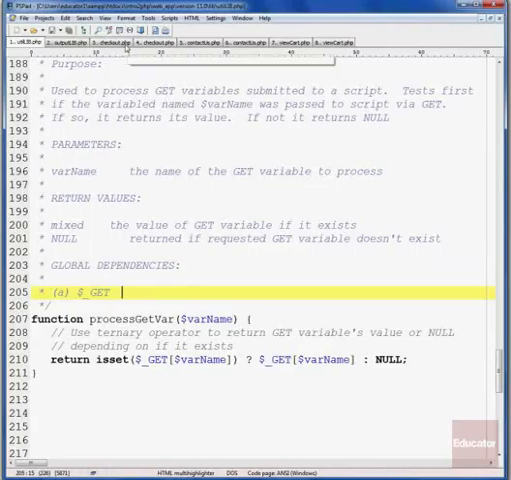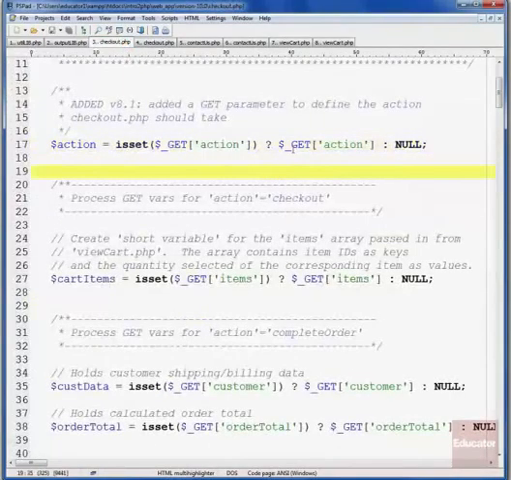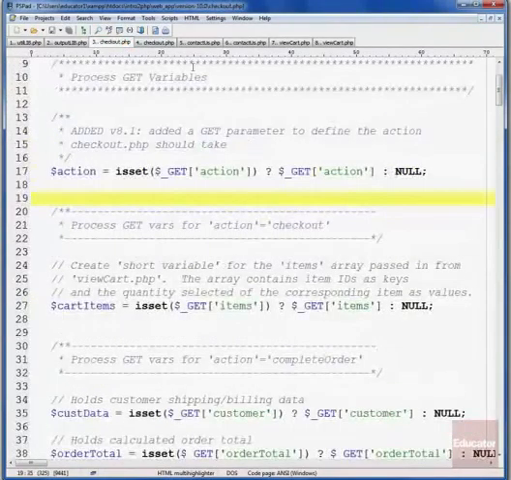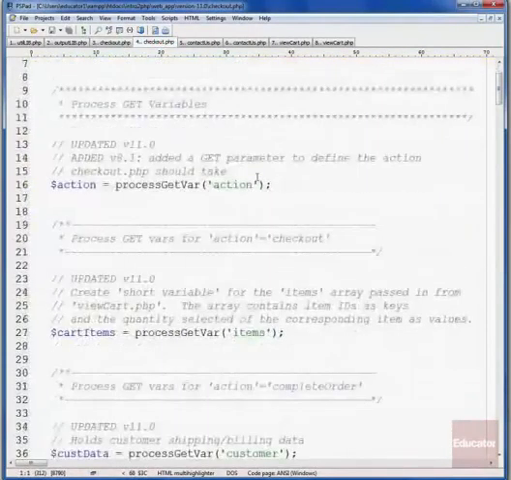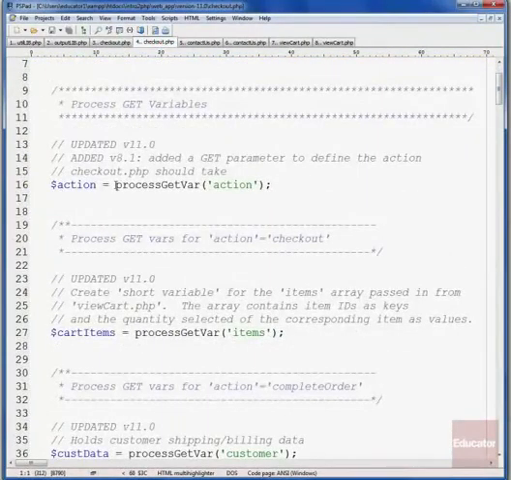So if we go back and look, this is checkout.php from version 10.0. And if we look at version 11.0, we can see that all of those ternary operations were replaced with a call to the process get var function, and we've specified as the argument to that function the name of the get variable which we want to process. So this is going to perform the same action.